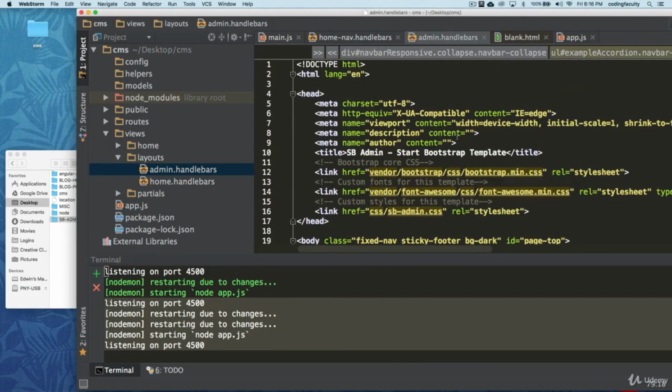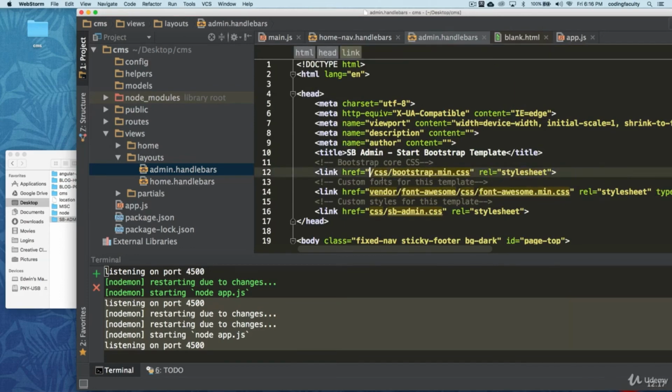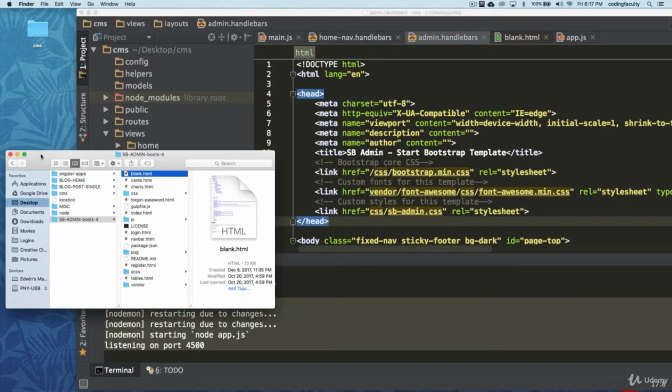Now in order for that to work, we need Bootstrap. We already have a Bootstrap file, so we have that working now right there. That's in our public directory. We need Font Awesome, and we need this sbadmin.css.